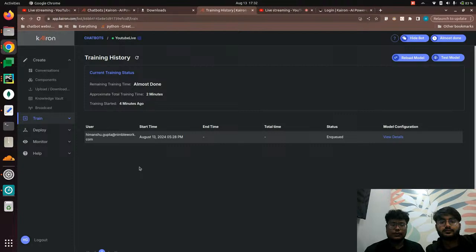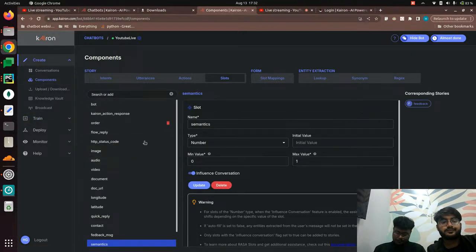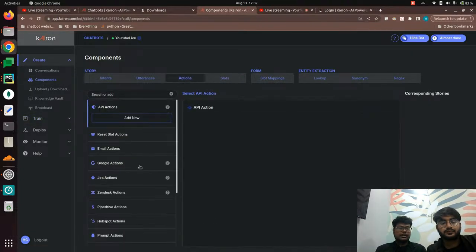Once the training is done, we can actually test the bot. Depending upon the complexity of the bot, the training takes time.